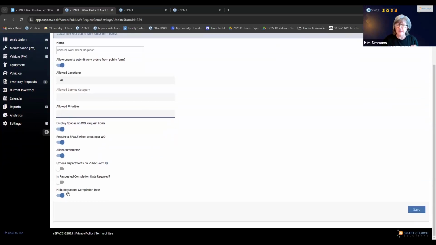But I have a lot fewer options here because with work orders, it's really fairly straightforward, the type of information that you need to collect. Do I want spaces on my work order form? Well, I do, because I hate getting work orders that say change a light bulb and I don't know where. That frustrates me. Do I want to make that space a required field? I do it right here. Do I want to allow the ability for comments? Well, I subscribe to the more information I can get up front, the better, rule of thumb. So I always say yes.